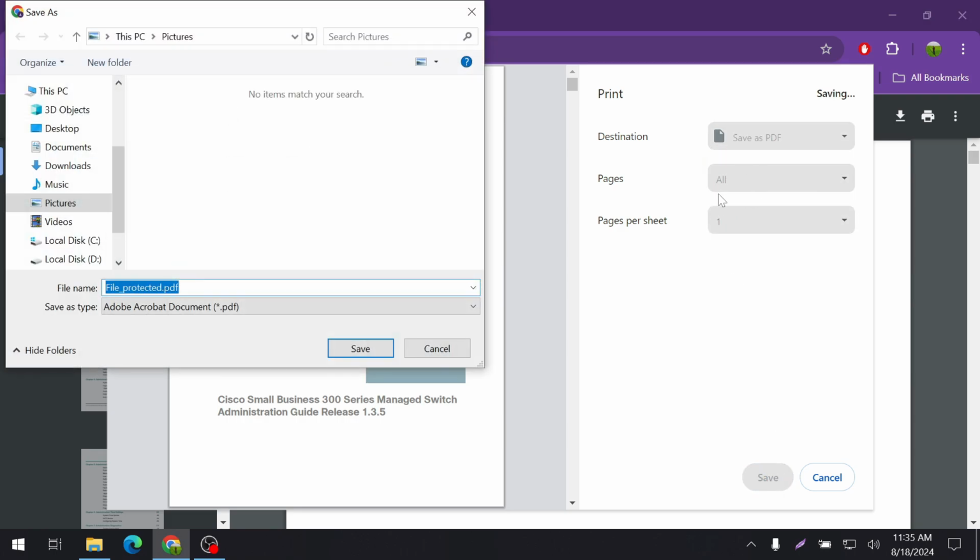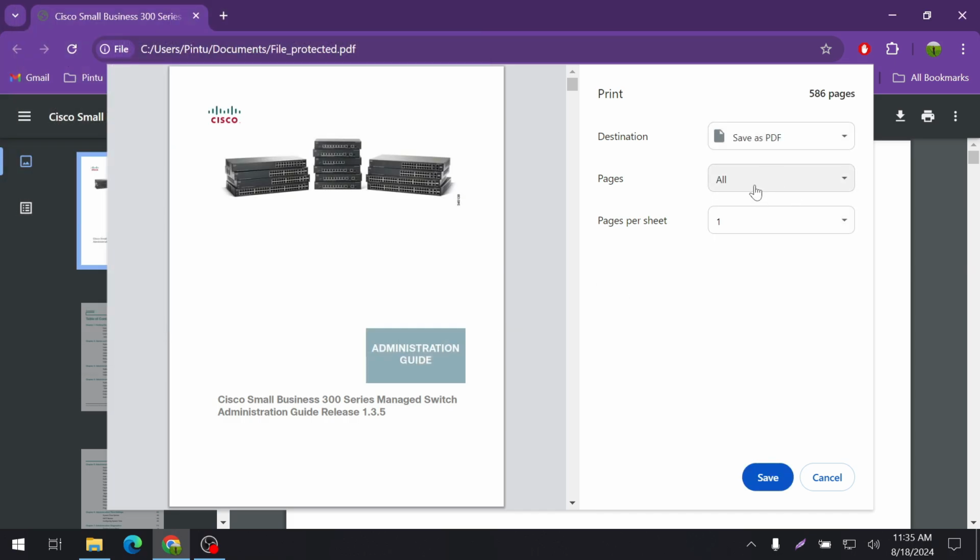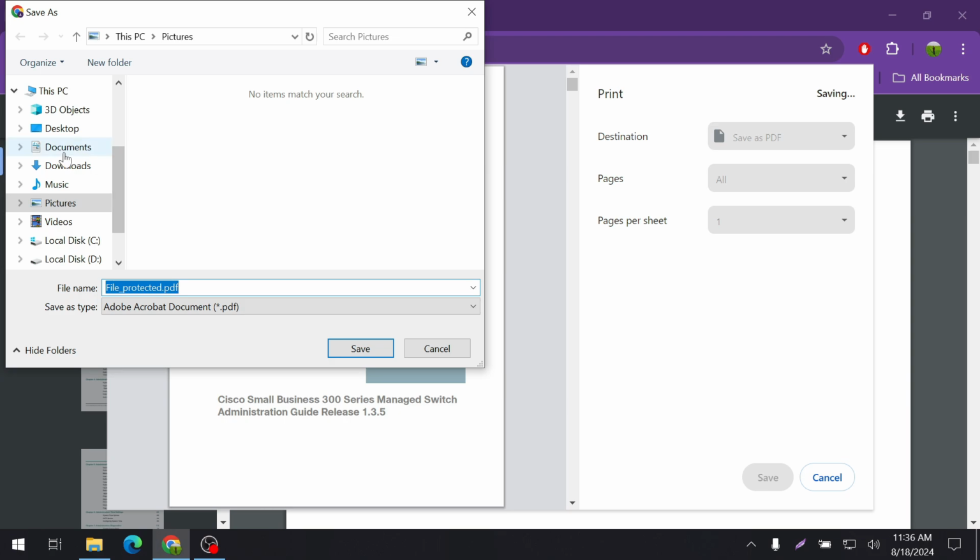You can also select the pages. Let's suppose you wanted to select all the pages, or like odd pages only, even pages only, custom. You can select the pages per sheet over here. So I'm going to save the entire file, so I'm going to leave it like that. So now save. Now the system is asking us where we want to save this file. So I'm going to save it over here.